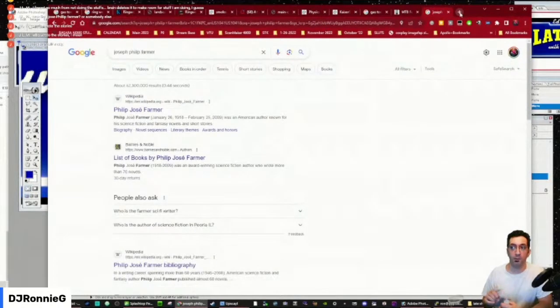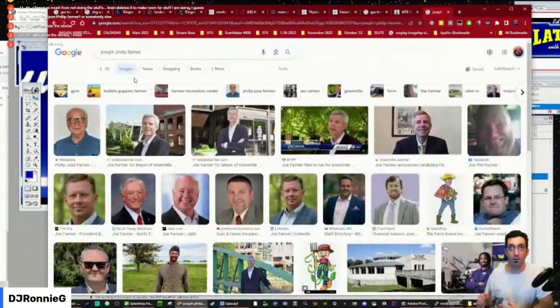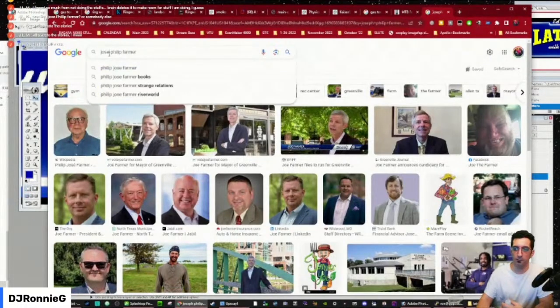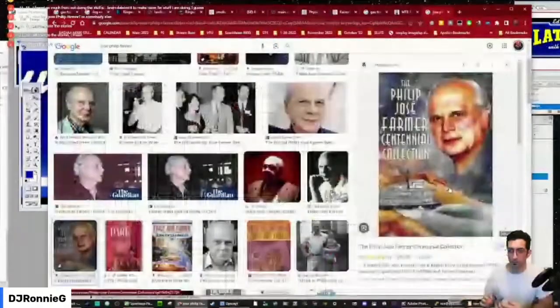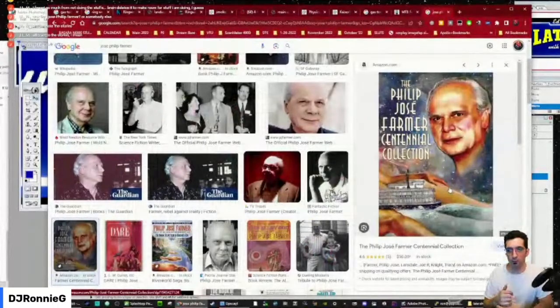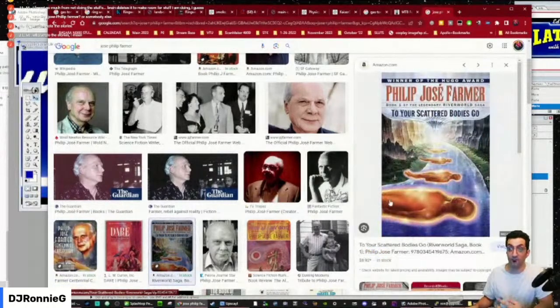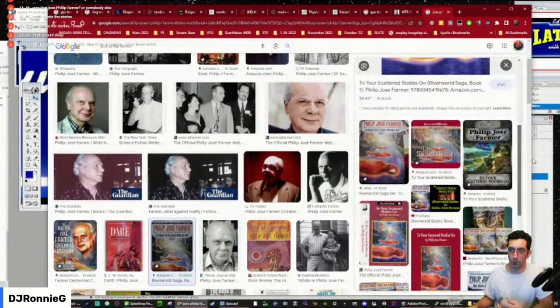But yeah, so Joseph Philip Farmer, we get a picture of his books. That is not him. Oh, Jose. Oh, we're getting warmer. He wrote the Farmer Centennial Collection, which I'm going to guess is not a sci-fi series. Then again, that looks like a sci-fi book cover. Oh yeah, winner of the Hugo Award. Probably a sci-fi author. That means I could probably get audiobooks and not have to go through the trouble of reading the friggin' books, which is pretty cool.